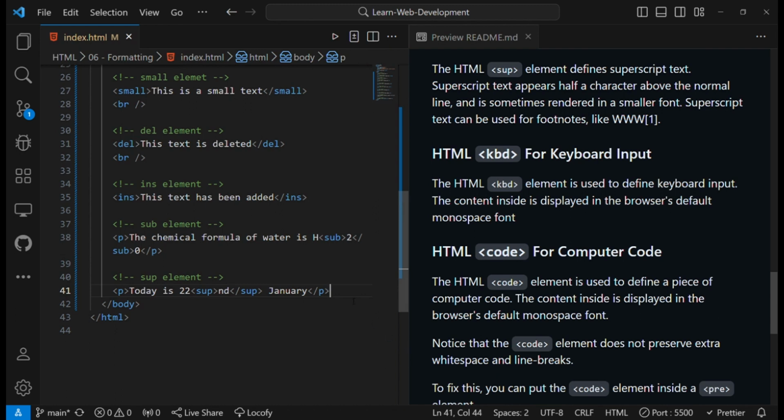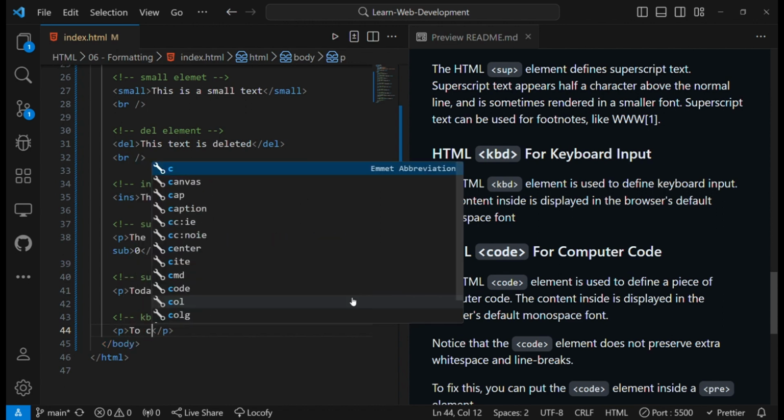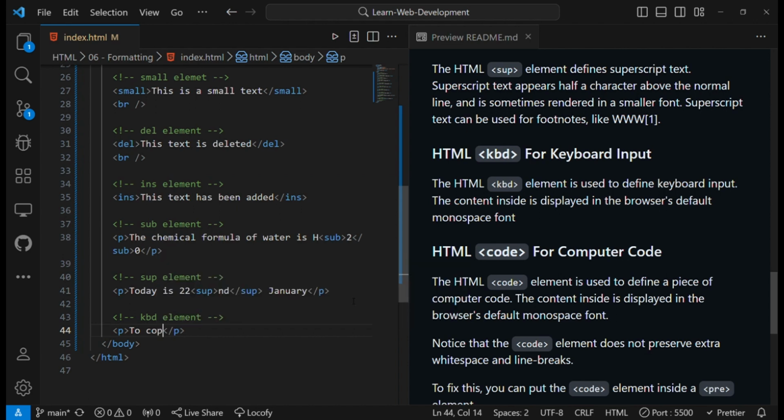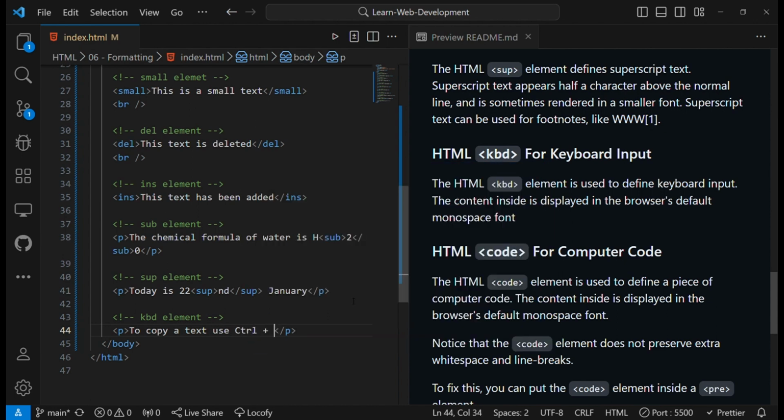The next element is the keyboard element, or just the KBD element. And the KBD element is used to define keyboard input. So to see it in action, I'll create a paragraph there and say to copy a text, use Ctrl plus C. So this Ctrl plus C is keyboard input, so I'll surround it using the KBD tags. Let us see how it appears in the browser.